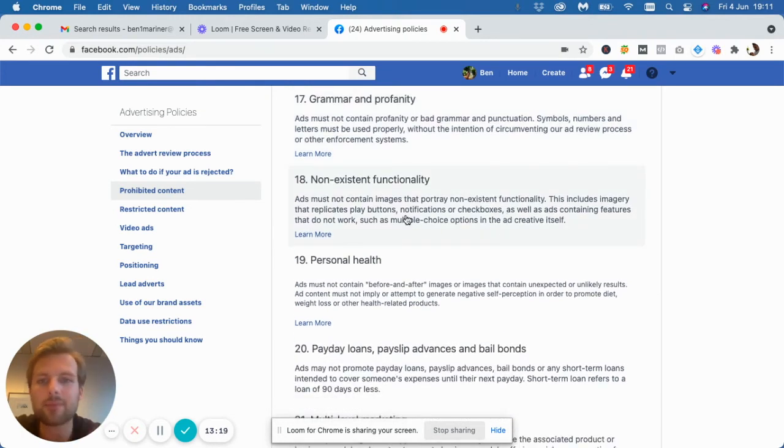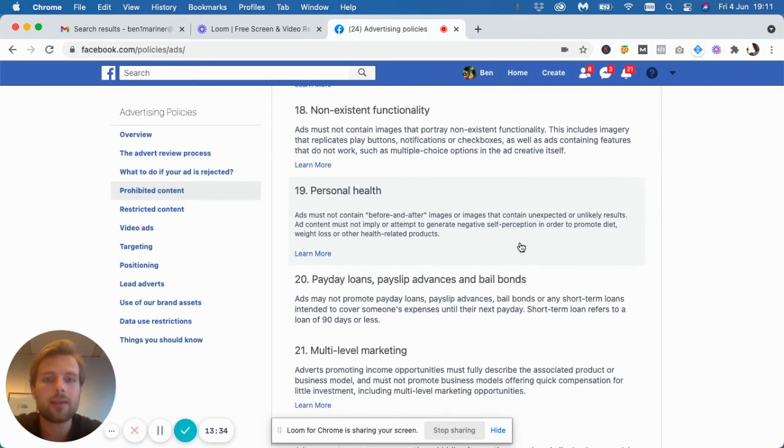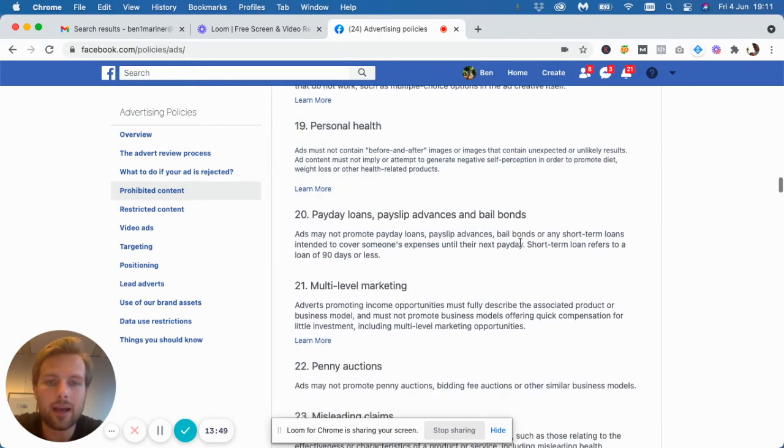Non-existent functionality comes back to what I was talking about earlier with the buttons. If there's a button to click, or if they can't see the whole image and they're trying to click on it and it doesn't really work, then something that tricks them into clicking on it is not okay. Before and after is also a big thing. So things like gyms and all that kind of stuff, be very careful if you're doing before and after shots, because Facebook don't like that kind of comparison, because again, it gives that kind of guarantee, and it looks like Facebook are endorsing that.